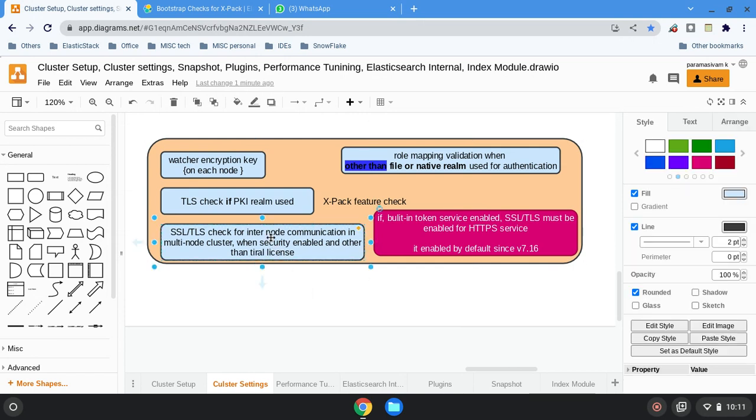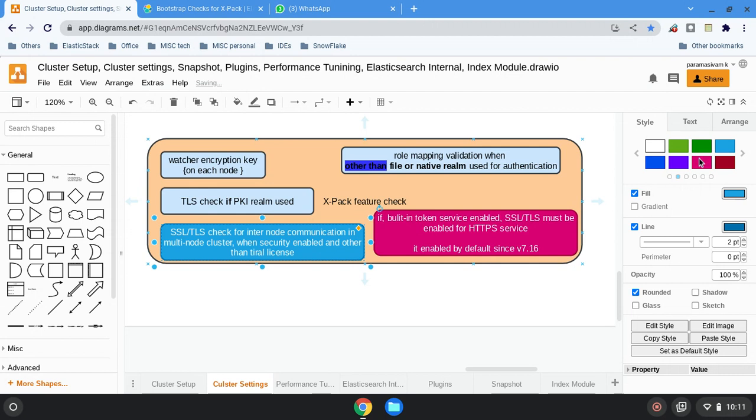Now, of course, let's assume that instead of a trial license, obviously we will not be running the trial license all the time, at least for production. If we are going for any license purchasing, if you purchase a license, then as I told you earlier, you have to configure all the TLS, transport layer security. The TLS has to be configured for internode communications, okay, that is important.